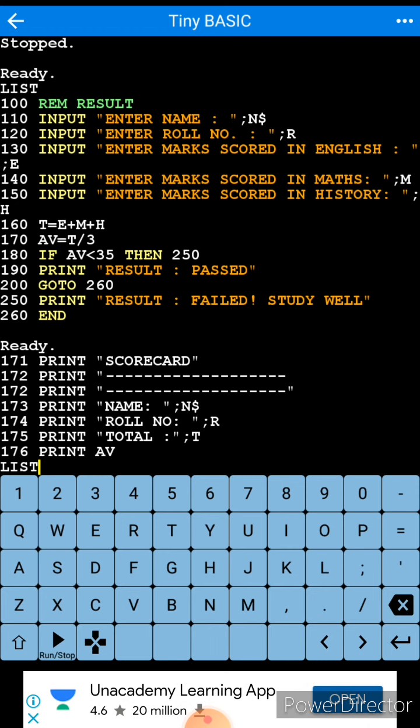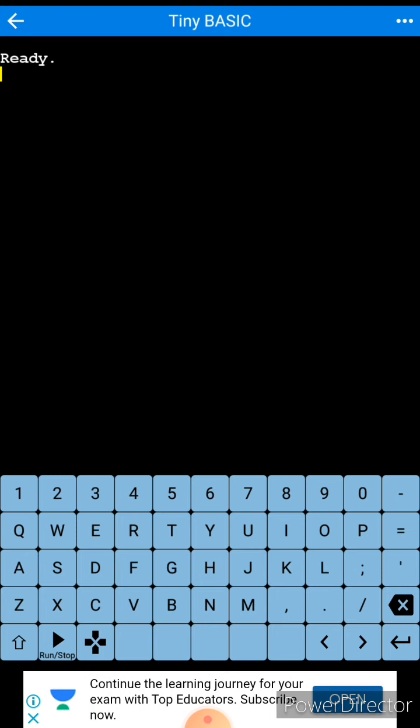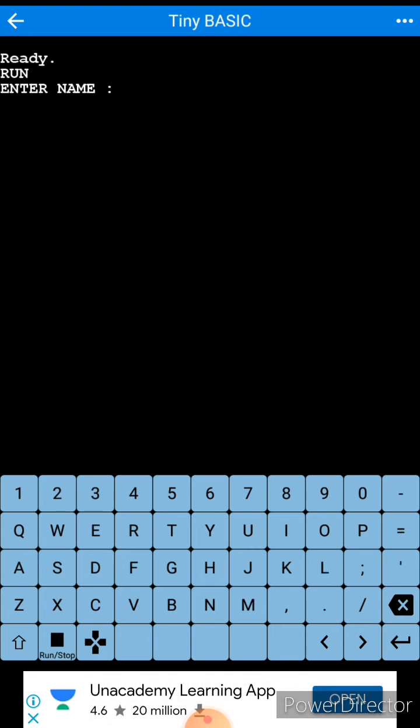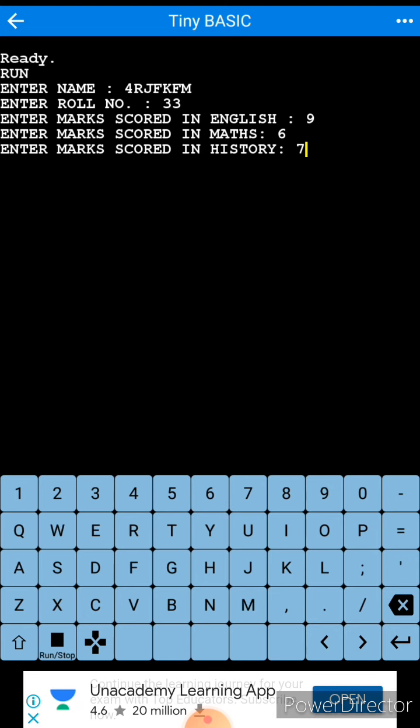So list the program again. Our program is getting bigger and bigger. Let's clear the screen. Okay, let's run the program. Run, enter name. You can use numbers also. Suppose this is the name, then roll number, marks code 965. Obviously it's failed, no?